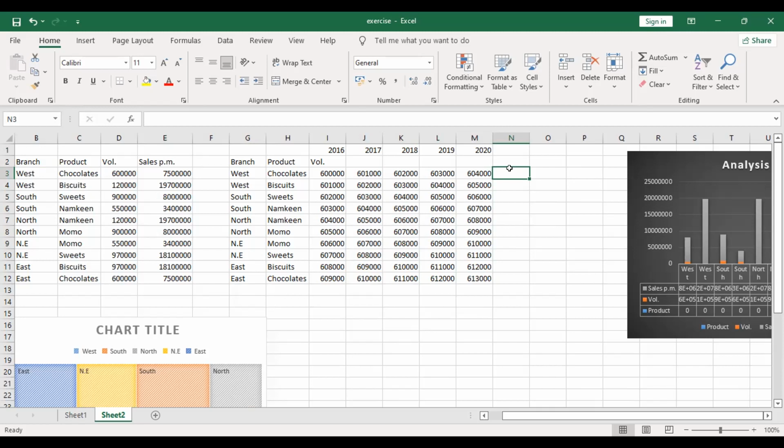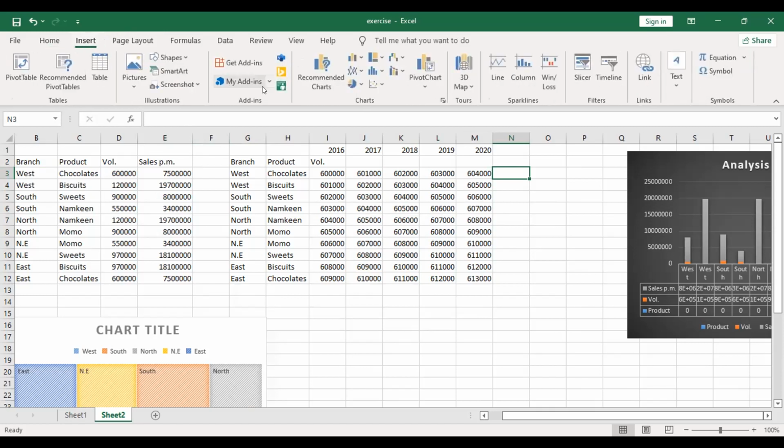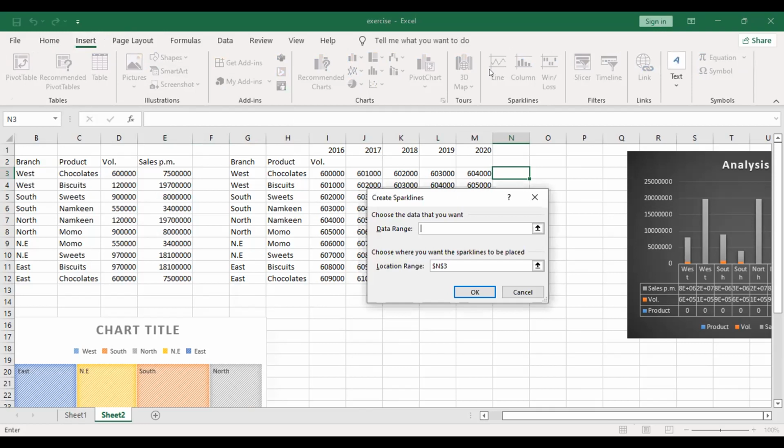Okay. Now go to insert. Go to that Sparklines you see there, Sparkline, after charts, on the right hand side, keep moving to the right. Yes. Click on line. Click on that line. Yes. Data range. Select from 2016, that 6 lakh, to 2020.